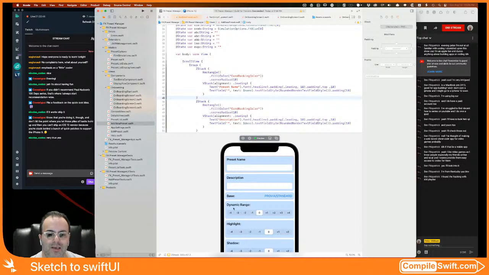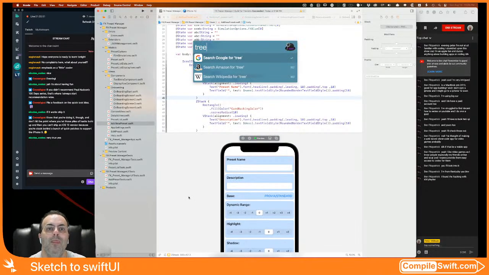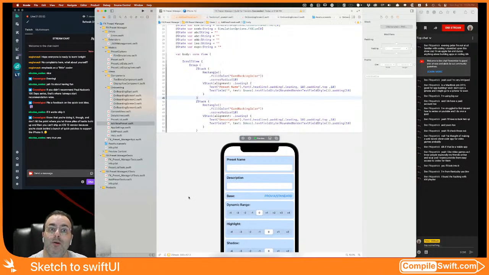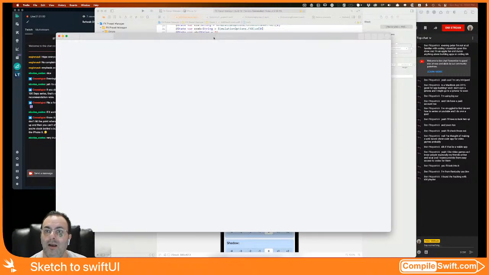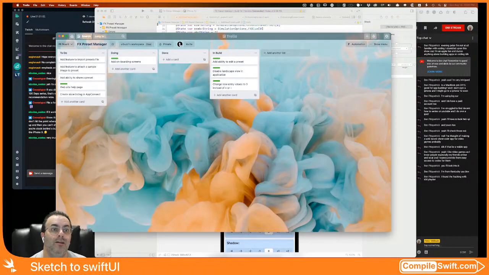Let me see if I can spell Trello. Again, this is only me working on my own personal app, but I have not worked on this app in a while. And so, there were some things I didn't remember.